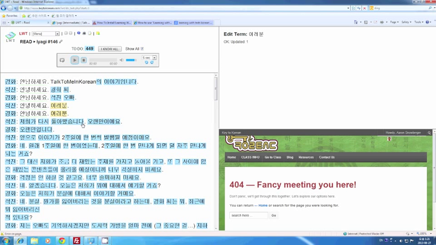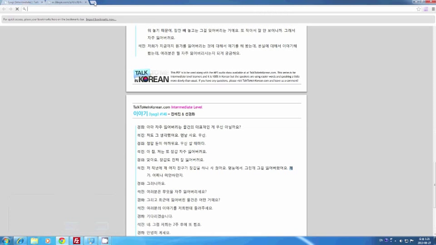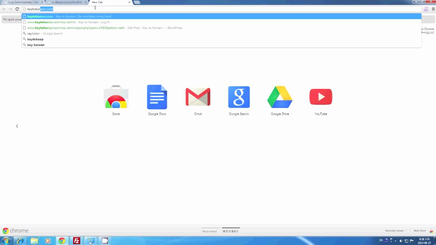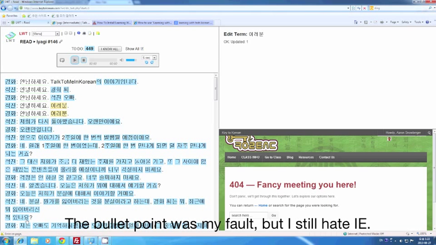So that's basically how you can start using Learning with Texts. Just click the words, define them. This should show up as a dictionary, as the Naver dictionary. I'll double check that in my Google Chrome version. If I go there really quick, keytokorean.com, LWT, if I go there, the dictionary will show up. So if it's not showing up in Internet Explorer, it's probably an Internet Explorer problem. That's why I hate Internet Explorer.